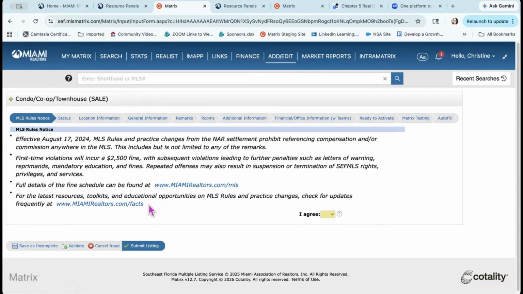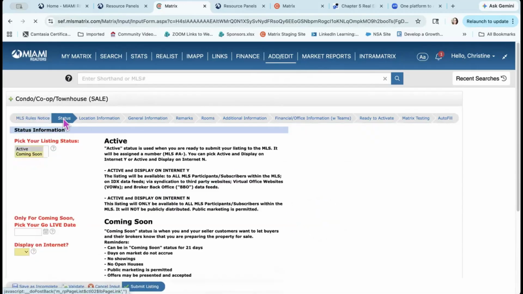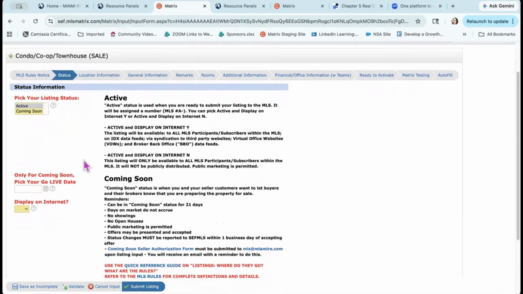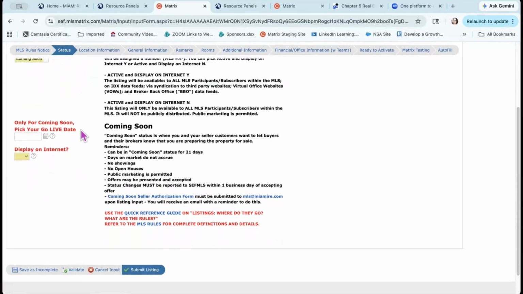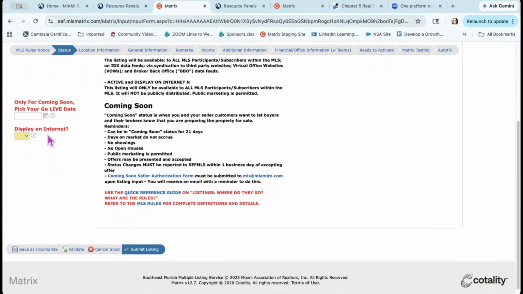www.miamirealtors.com/facts. Once you've reviewed your MLS rules notice, on the right-hand side, click the drop-down arrow and click Yes to agree. Once we've selected Yes, we're going to move into our Status button. Within our Status button, please read carefully and choose your listing status, whether it is active or coming soon. In this example, I will be choosing active. Moving down, you have Display on Internet. If your customer would like to display their listing on the internet, you have the choice between yes or no. In this example, I'll be choosing yes.